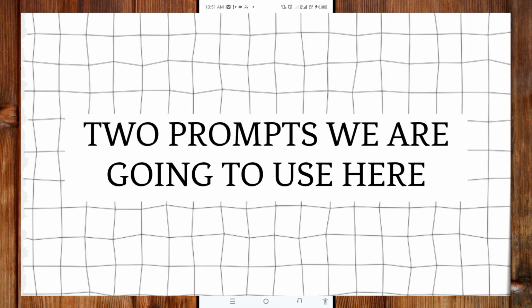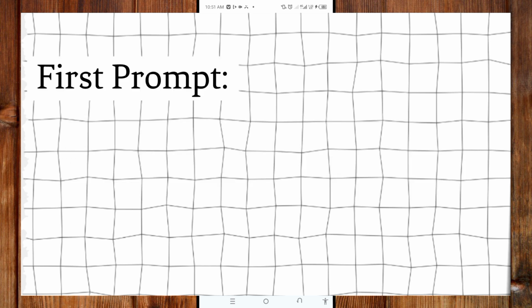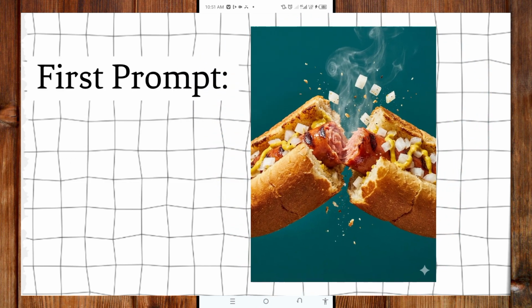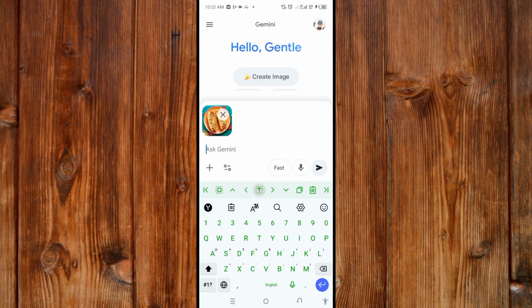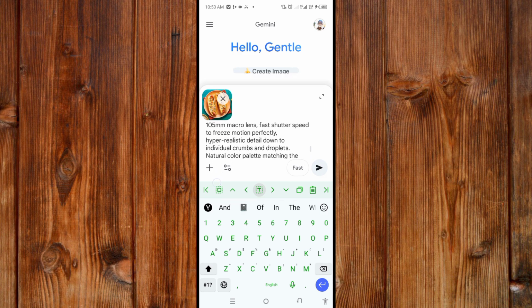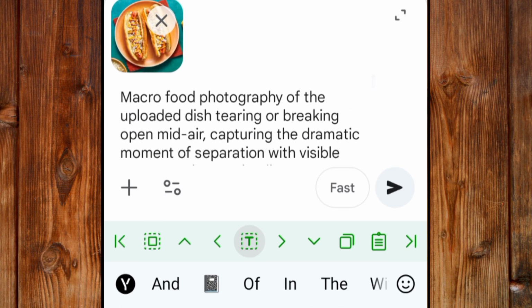Now there are two prompts you are going to use here. The first one is to create the mouth-watering food explosion product photography, and the second prompt is to add a headline. Now let me paste the first prompt here. I want to create the mouth-watering explosion product photography like this. Now you can see the prompt.